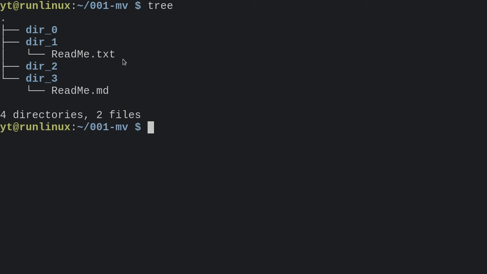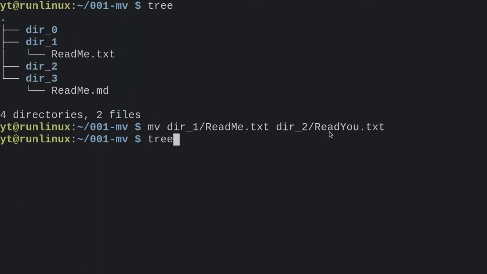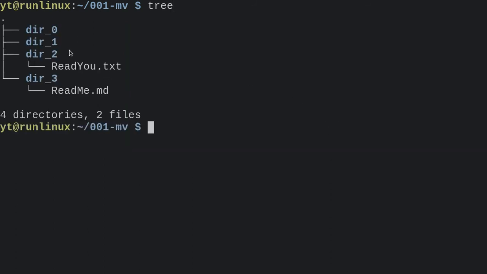Okay, pretty good. Now let's look at how we rename files with move. So let's use relative location again. So we'll invoke move, space, then we'll give it the location of the thing we're moving. So directory 1, readme.txt, and let's move it into directory 2 and rename readme.txt as well. So relative location again, directory 2, and let's call it readu.txt. I'm going to press enter. Now if I tree again, we can see that the readme file that was in directory 1 has now moved into directory 2, and we've also renamed it to readu.txt.